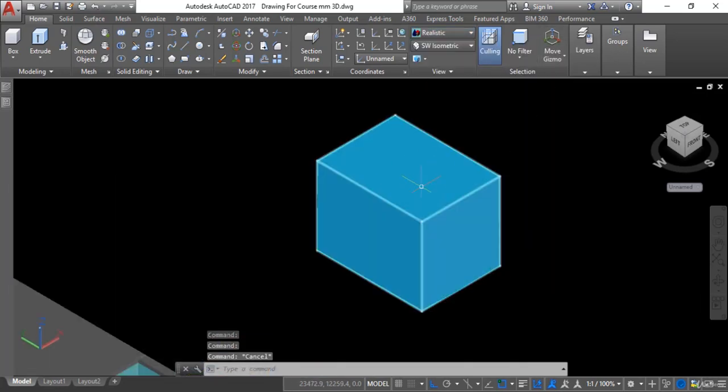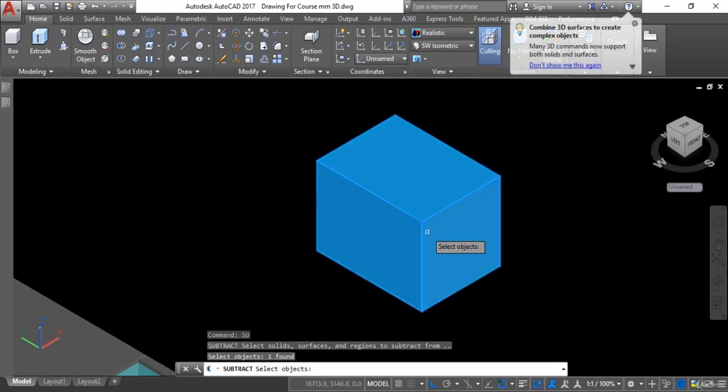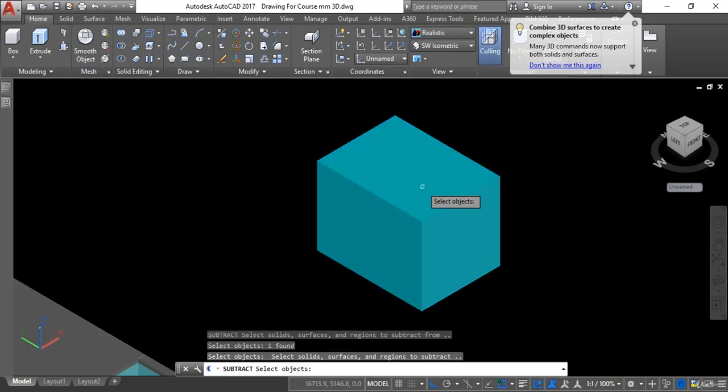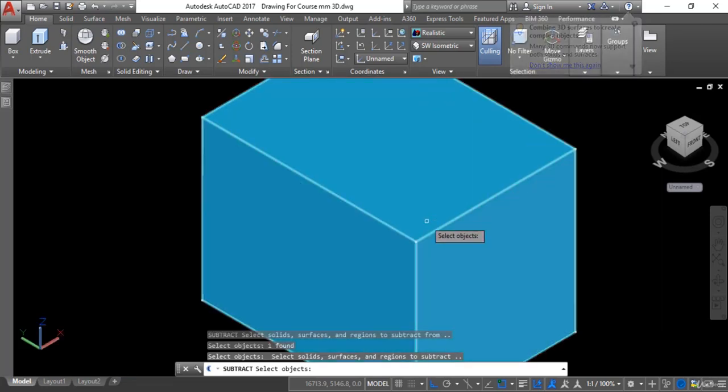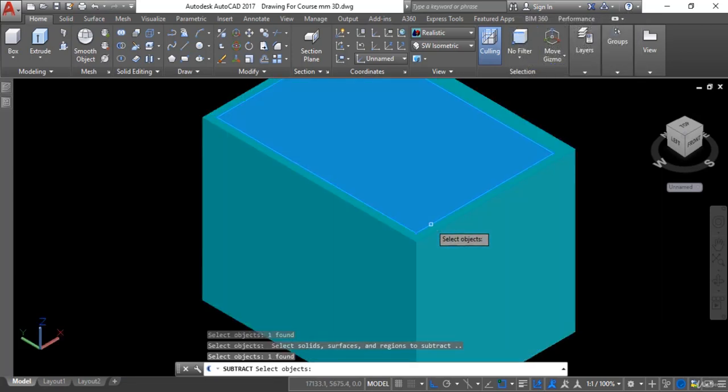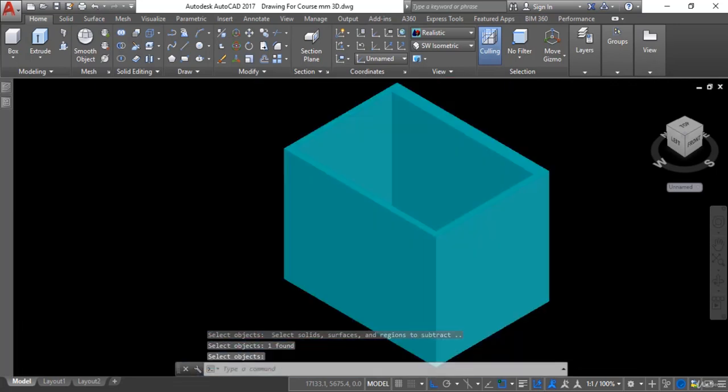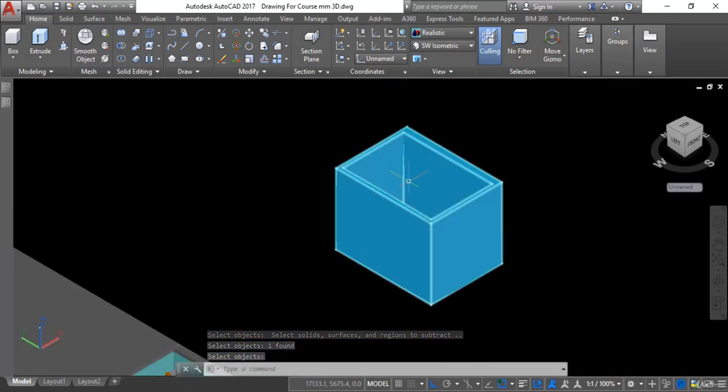just subtract this one. So I will go here in subtract command. I will hit enter. This profile I have to select, then I will just enter again. Then I will just select inner corner, this one. Okay, I will enter and you can see here it is going to subtract.